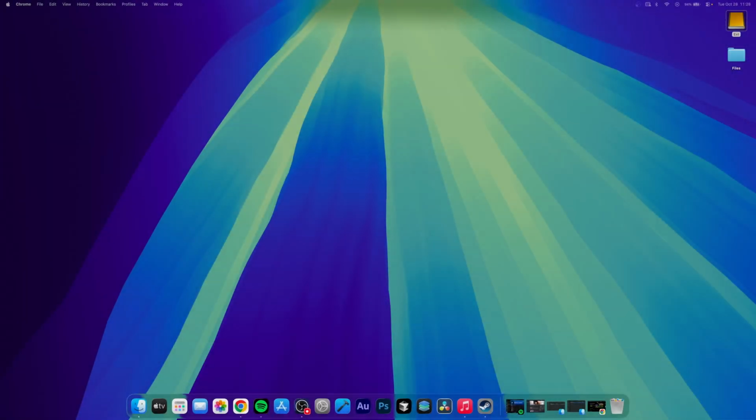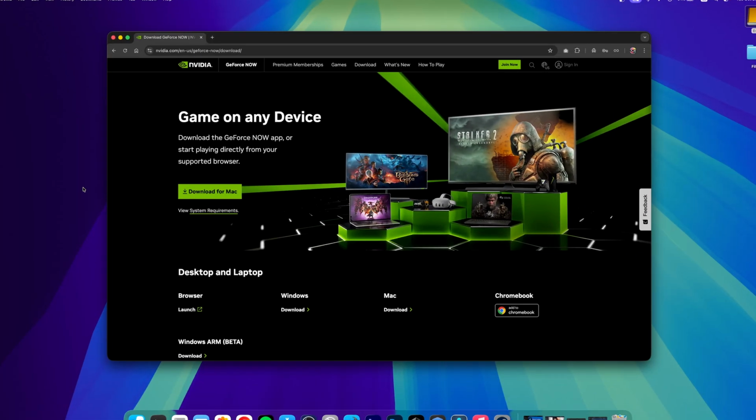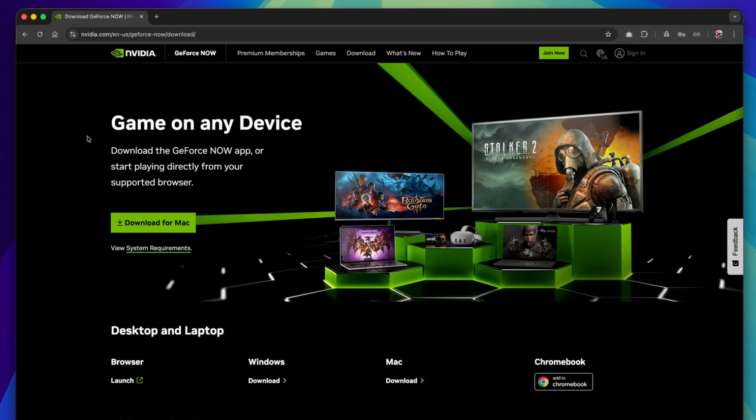What's up guys? In this tutorial, I will show you how to play PC games on your Mac using GeForce NOW. First, using your preferred browser, navigate to nvidia.com/en-us/geforcenow/download or click on the link in the video description. On this page, click on the Download for Mac button.